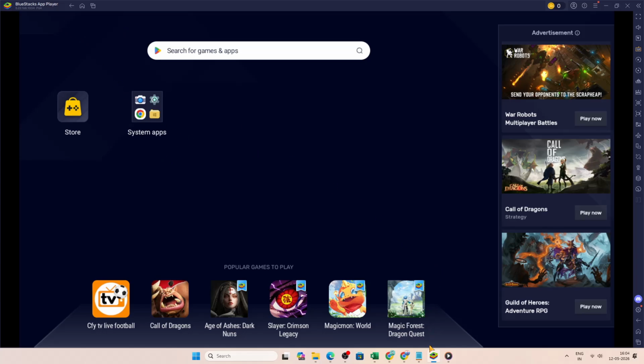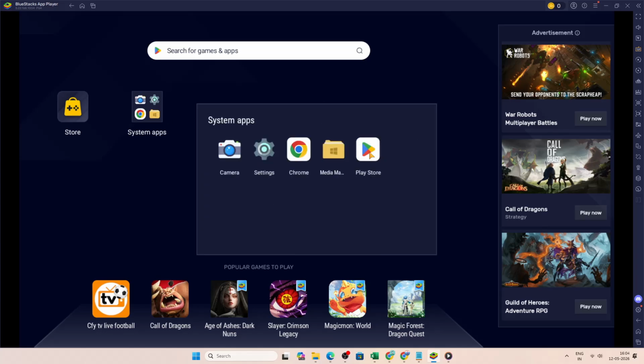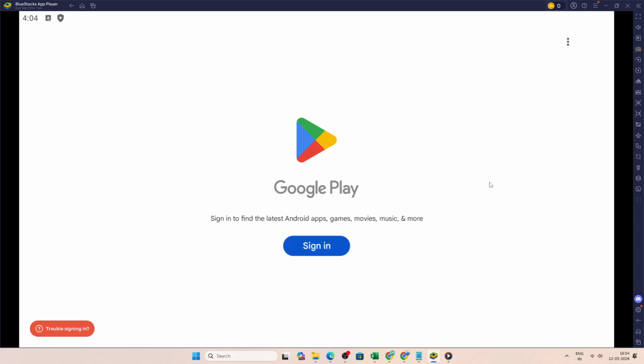The first launch can take a bit longer as it initializes the Android environment, so give it a moment. You'll land on a familiar Android-style home screen. On that home screen, click the System Apps folder, and inside, select Google Play Store. Make sure you are connected to the internet since the Play Store will need to verify your device and fetch content.